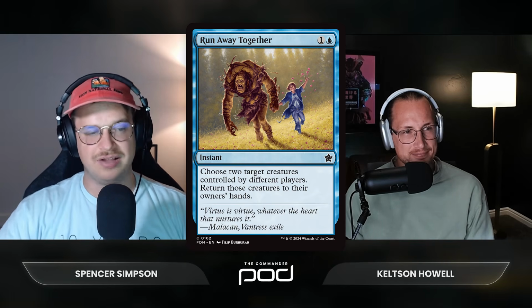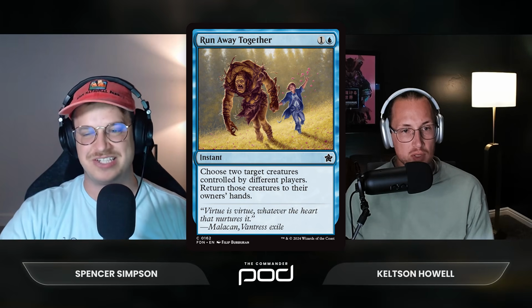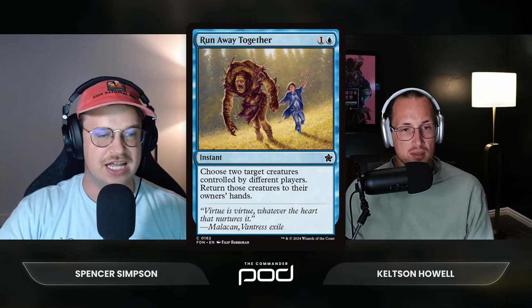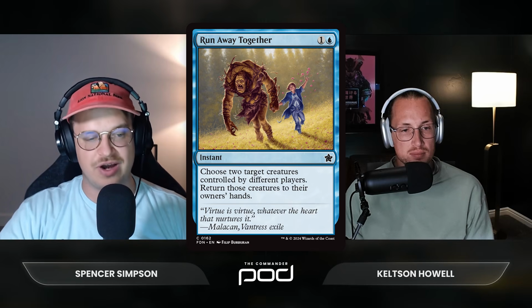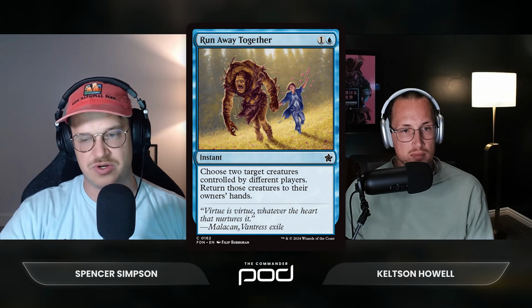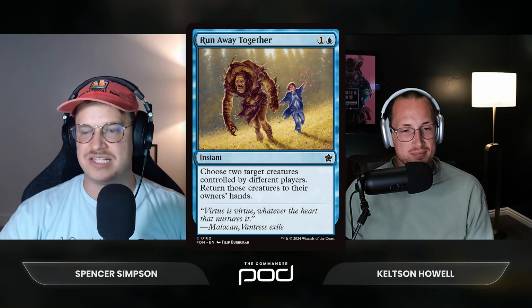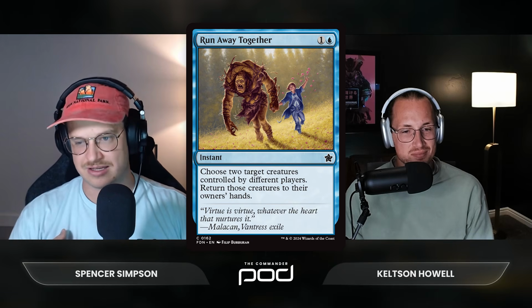Yeah. So let's read Run Away Together. This was farther down on our list, and I jumped to it because I think this card is so good. It's 1 and a blue for an instant. Choose 2 target creatures controlled by different players. Return those creatures to their owner's hands. What is that in 1v1? This means I bounce your thing and I bounce my thing.